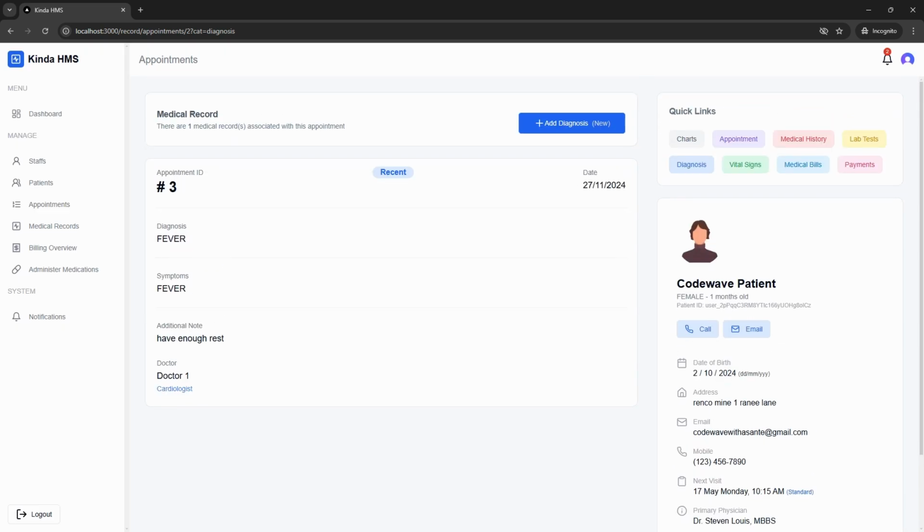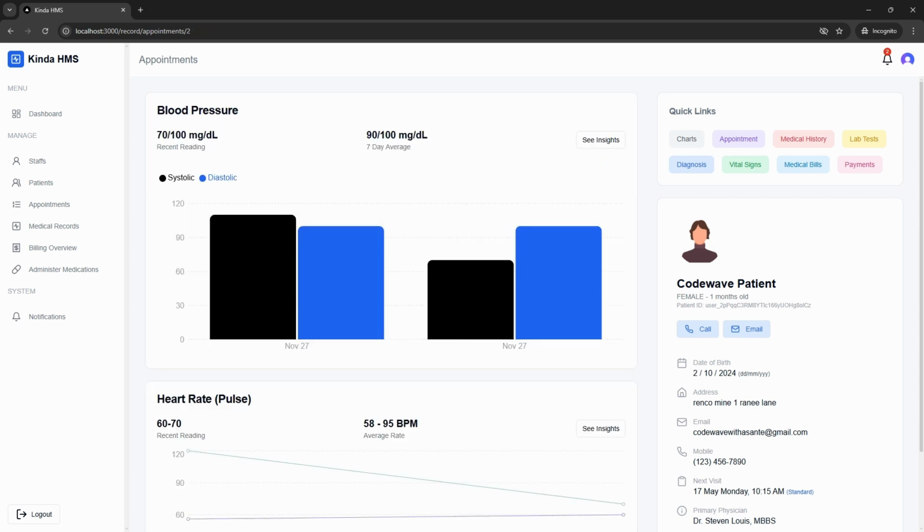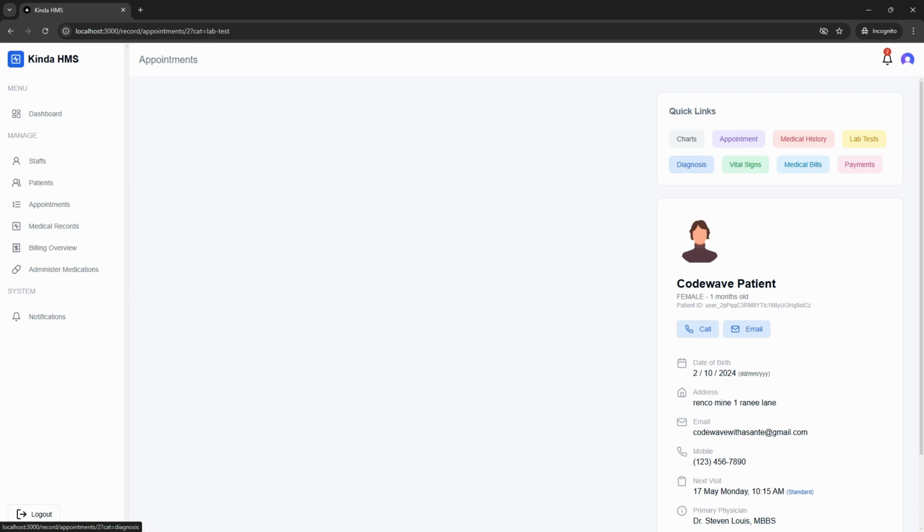Okay, now once I'm done, I can click here to see the medical history of the patient. Okay, yes, I can click here and see that there's one diagnosed with this appointment. Yes, there's no lab test, and I can click here to view it, right? And the details will open right this. Okay, I didn't do lab test, so there's no lab test.